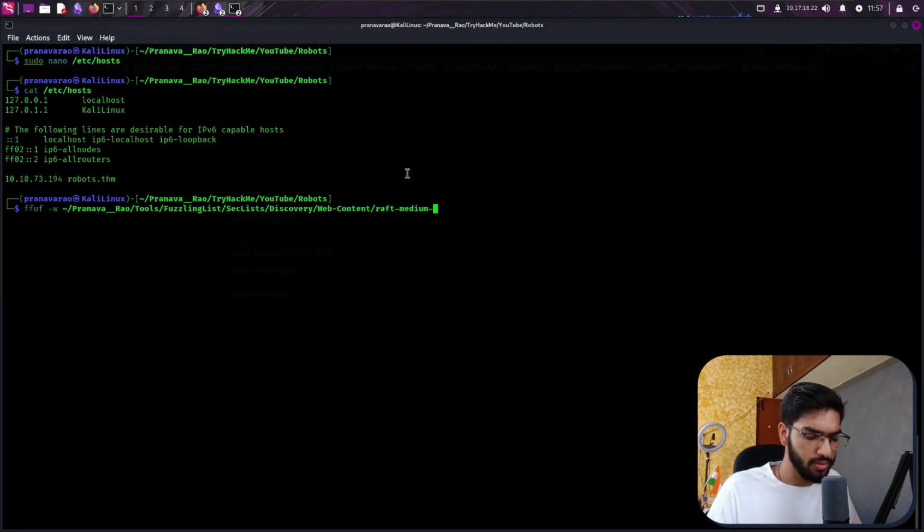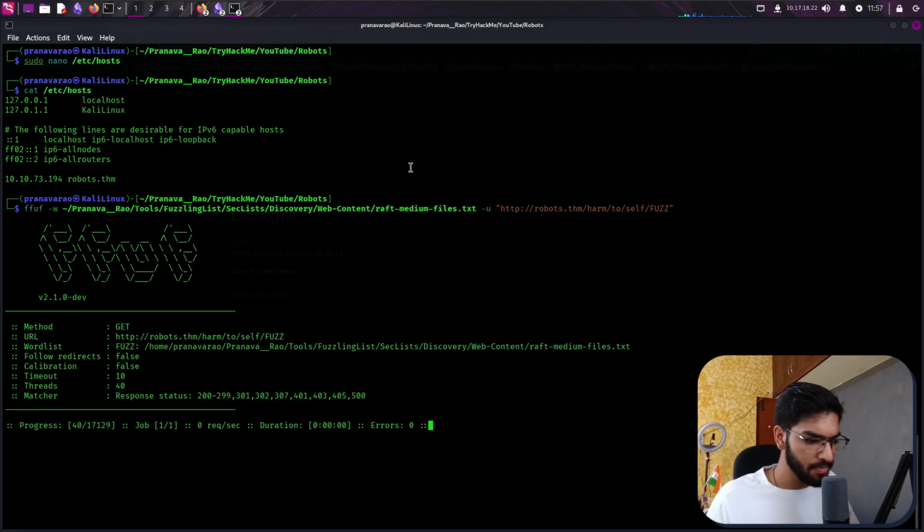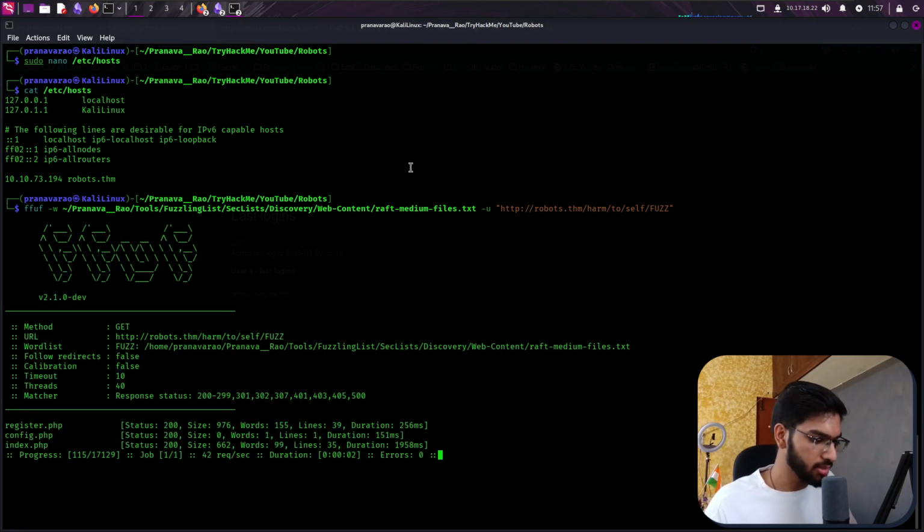It's my choice of selecting the file. You can choose whichever you want. I go with the raft-medium-files.txt file itself for my fuzzing of files in web browsers. Now for the host, I will specify this URL, and then instead of the index.php, that's the parameter I want to fuzz for any files or anything like that. So let's press enter, and that straight away starts fuzzing it.